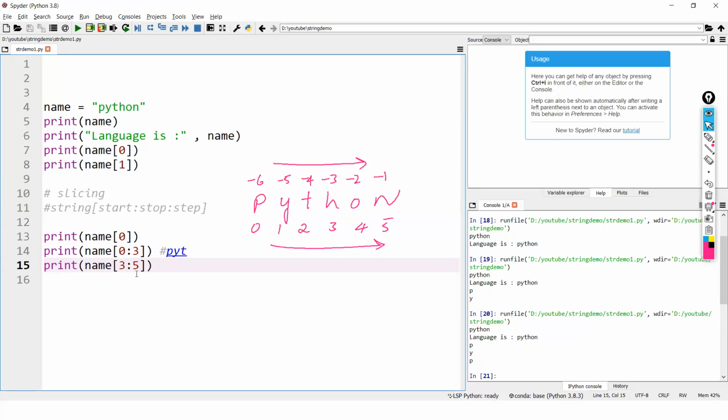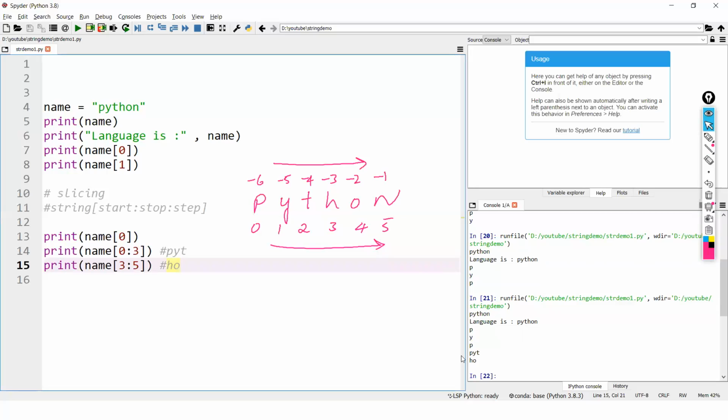So from index 3, what do I have? I have H, and index 4 contains O, and excluding index 5. So it is H4. And one more example, guys, name of, say, 2 colon 3.